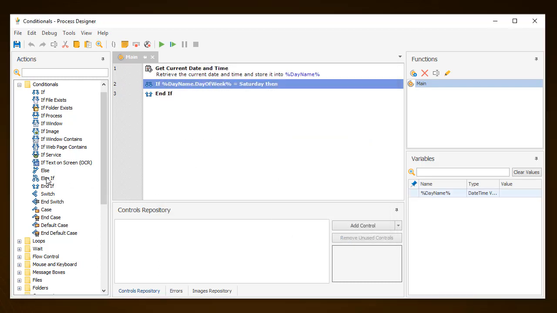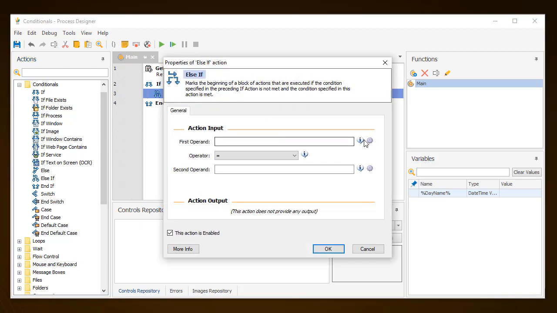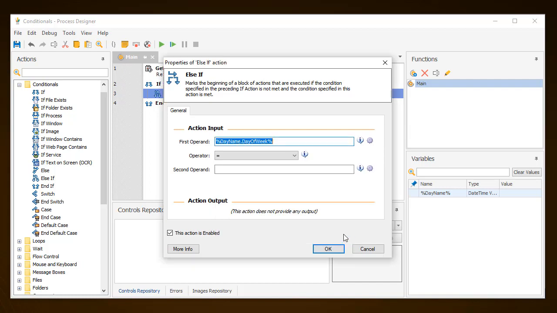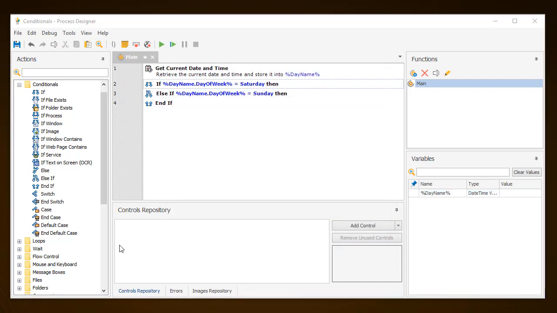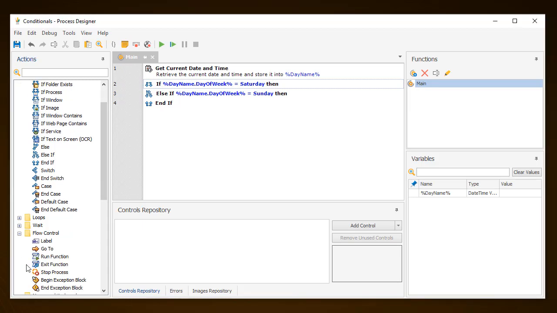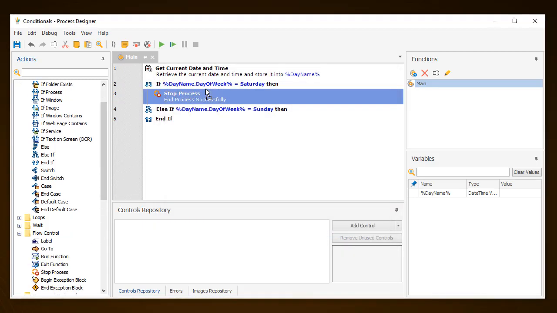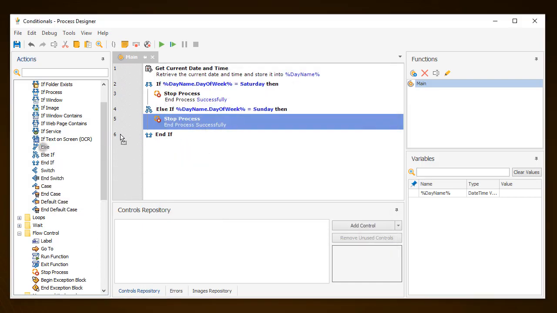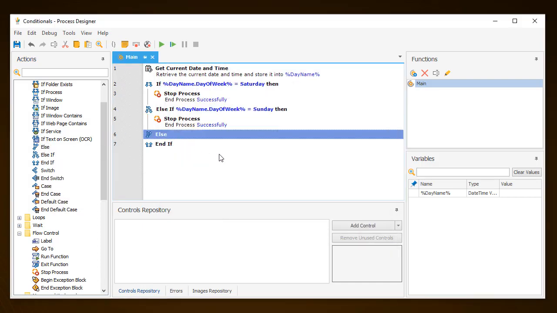Also, you could check if today is Sunday using the else if condition. In case either condition is true, the process should stop. Alternatively, the process could continue to run. To achieve this, use the else action within the conditional. Like the loops, an if conditional will always be paired with an end if action.